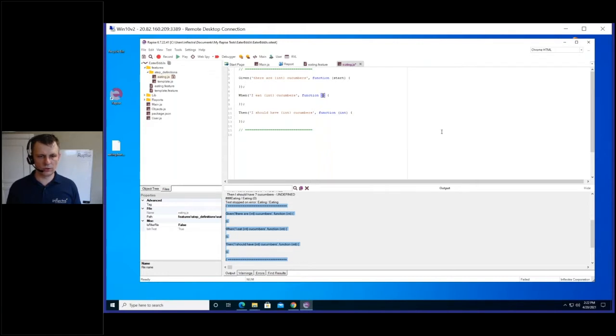Then we should have how many cucumbers were eaten by the human, and then how many we have left after that. So we may use the world concept. It's something shared between all these three implementation steps. And we may say that this.start equals start to assign some value.